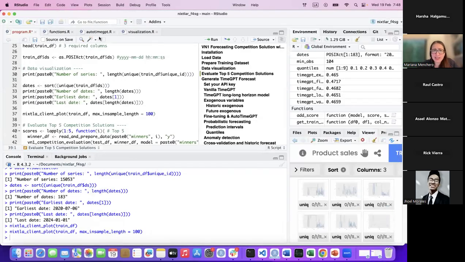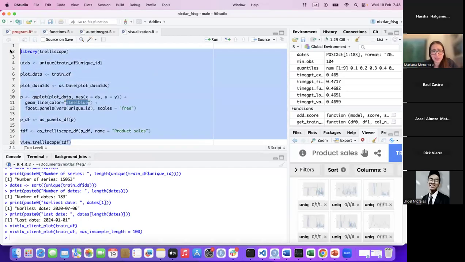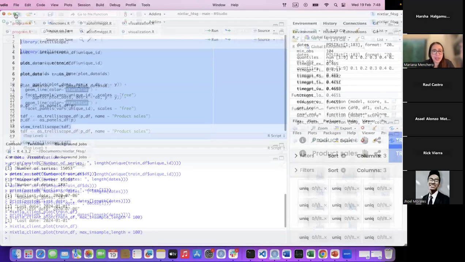To generate that display, you just need to use the telescope package. This code is also going to be available, but again, with just a few lines of code, you can generate this display.